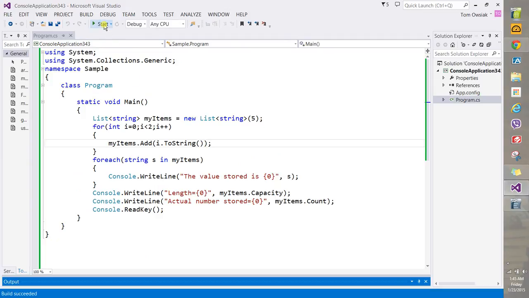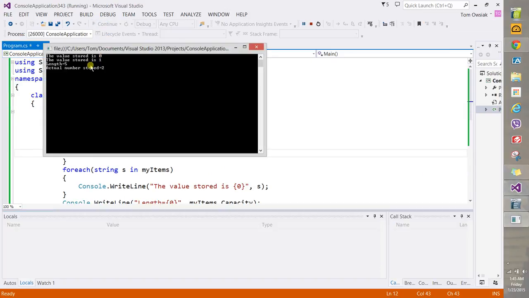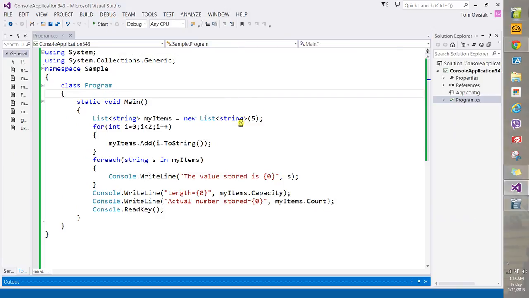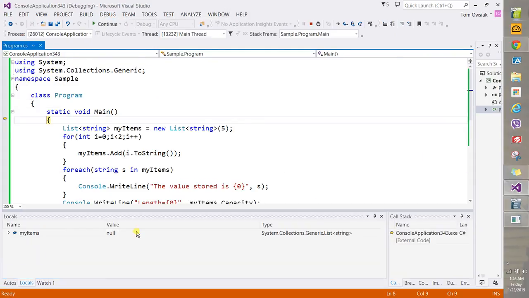So let's give it a build. Build succeeded. Let's give it one go with start. And it tells you the value stored is 0, the value stored is 1, length is 5, actual number stored is 2. When you run this code with debug and step into, it does show some nice information.